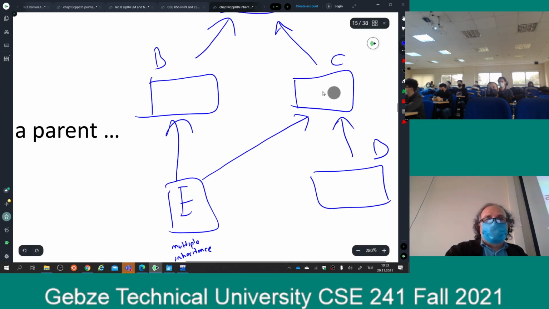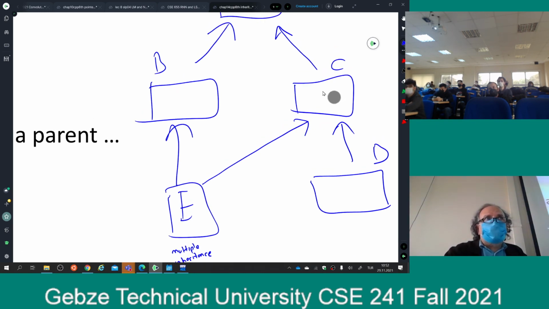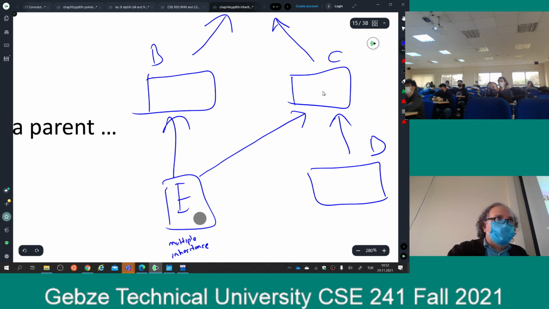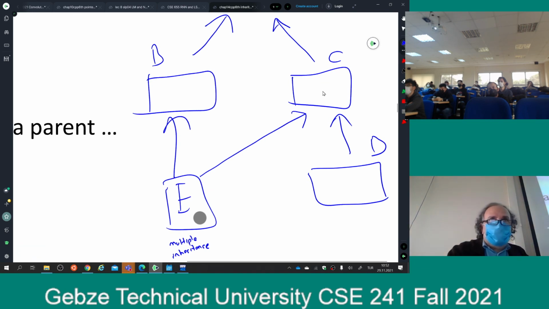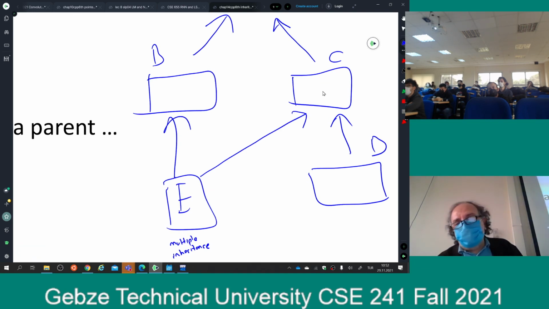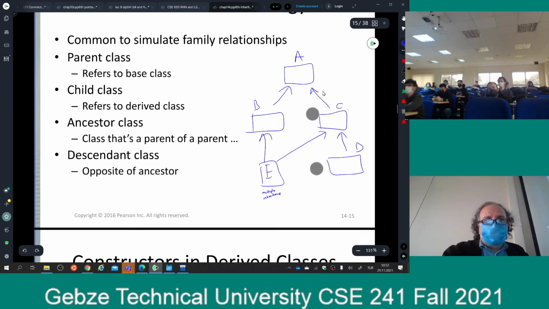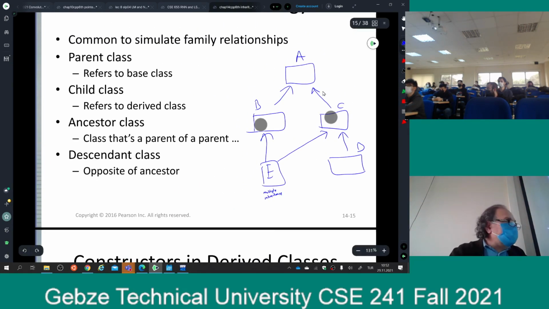So this student has GPA, get GPA, set GPA. This one has get pay, set pay. And this one has both set GPA and set pay, right? So that's very, very useful. This is multiple inheritance. C++ allows multiple inheritance, Java doesn't. We will talk about this. That's the terminology. So these are the child classes.